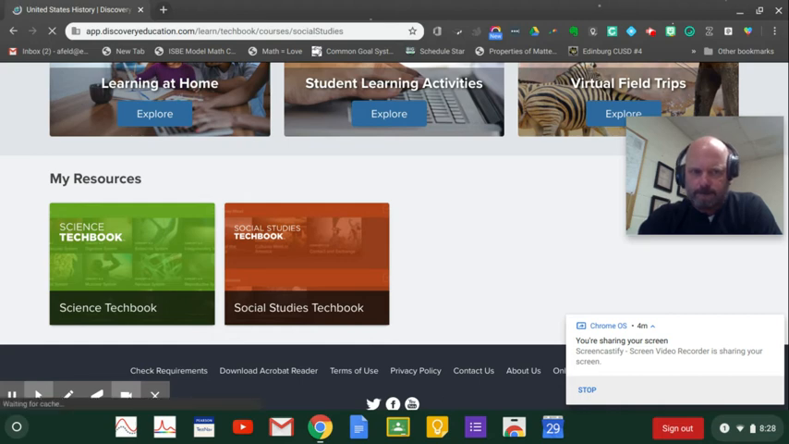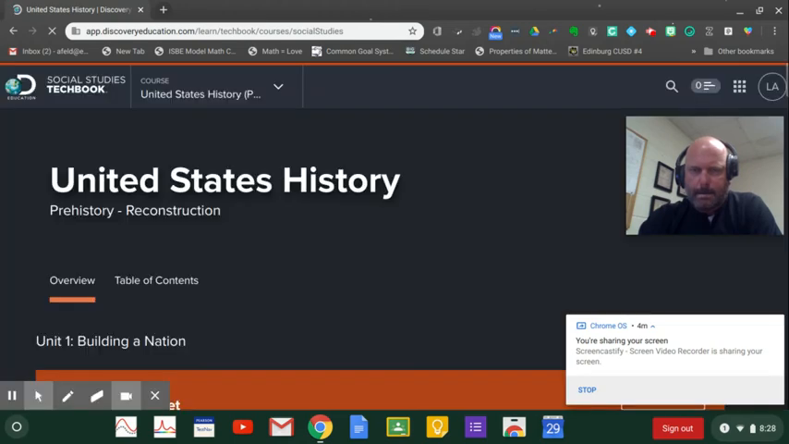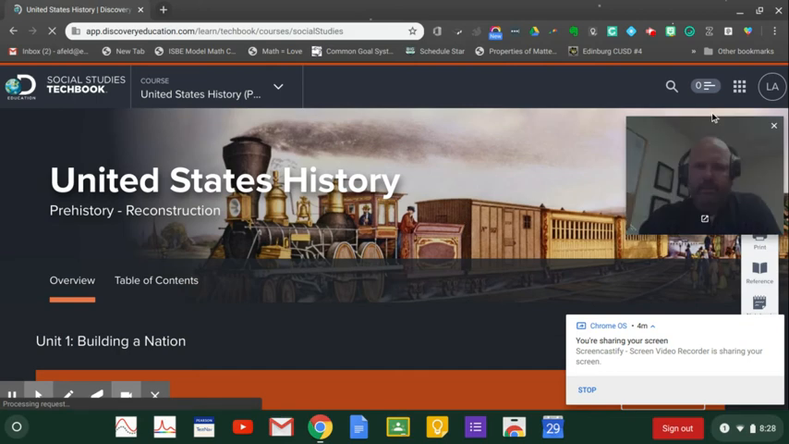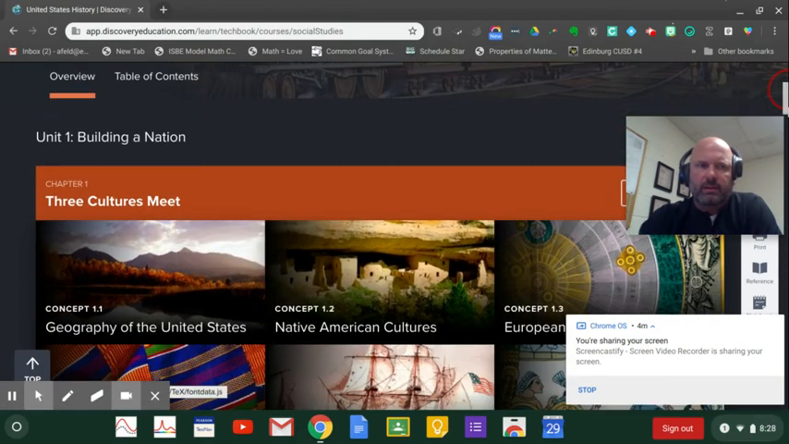And you'll see the table of contents. You'll see Unit 1, Building a Nation. This is where we're going to start with today. Chapter 1 is 3 Cultures Meet. Concept 1.1 is Geography of the United States.